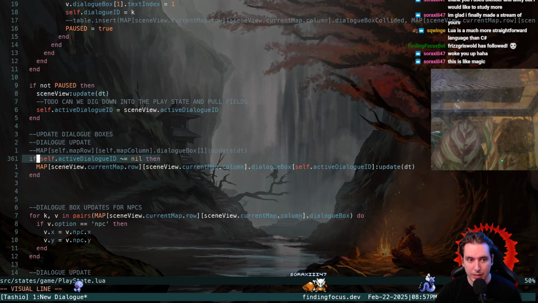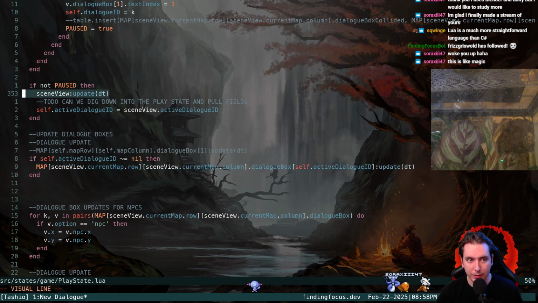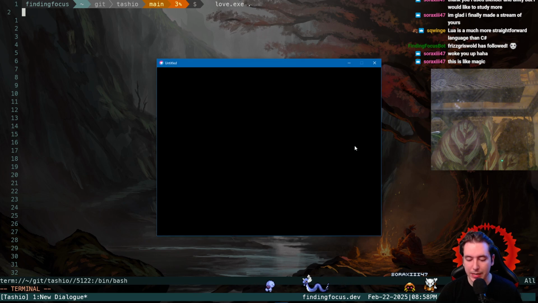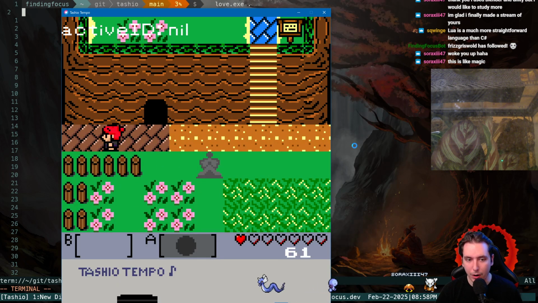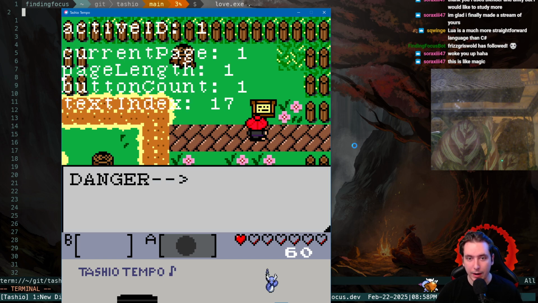But we're also saying, if the dialog ID from our scene view is a valid number and not nil, then let's go ahead and update the dialog box that is in there outside of the paused condition. So I'm hoping that this will update the text, but also pause the flowers and limit our player's movement. Look at that. Yo, it worked. Okay, Sora, it is like magic. When it works, it's like magic. When it doesn't work, it's like last night, where we did 3 hours of debugging for a 1-line code change.